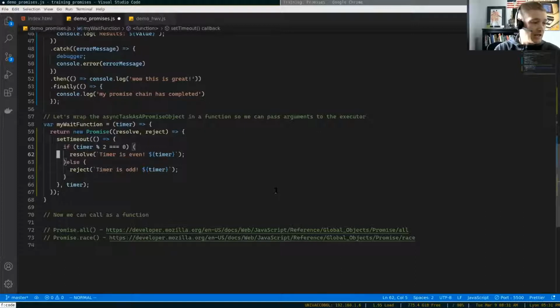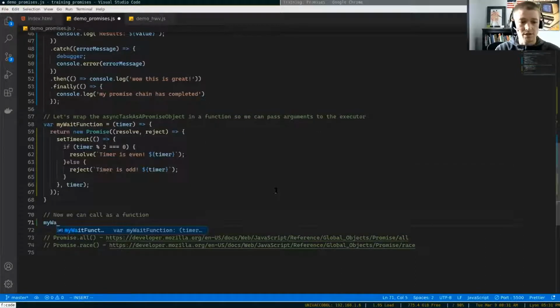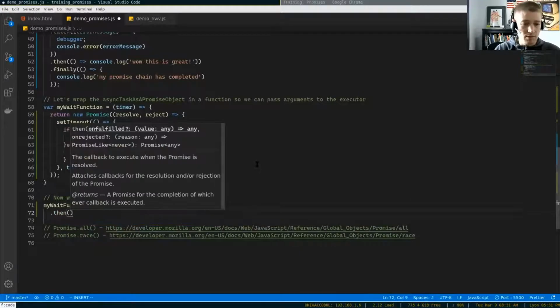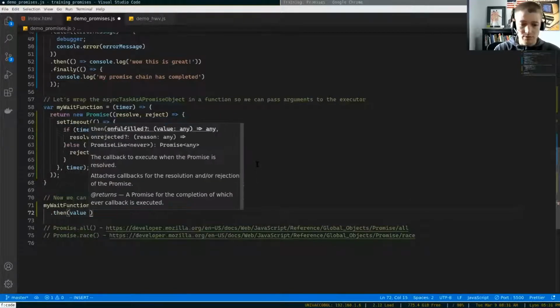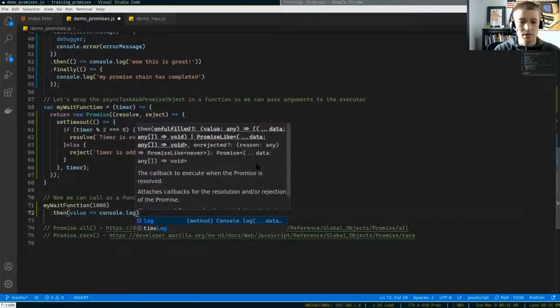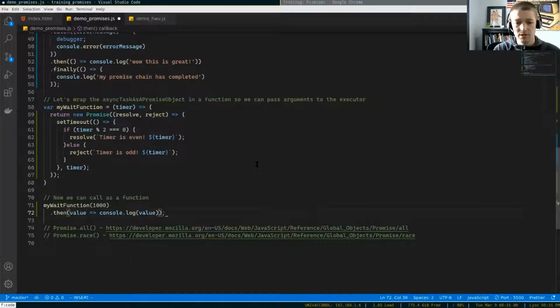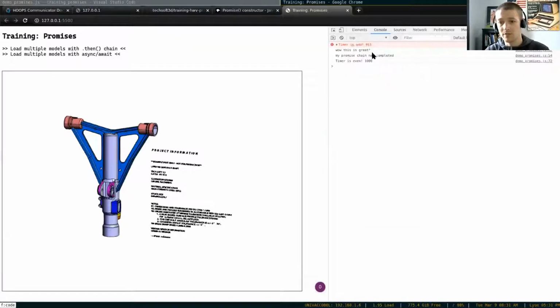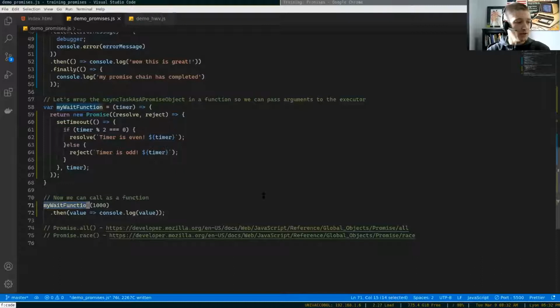And this is it. And now we can call our function. And here's my wait function. And this time I'm going to supply it here. And .then, we'll just do value and console log value. Not too concerned about anything fancy. This is just to demonstrate and show how we can pass in the actual value. Timer is even 1,000, right? So you just simply wrap the return of the promise into your function itself, and then you can go through with that.